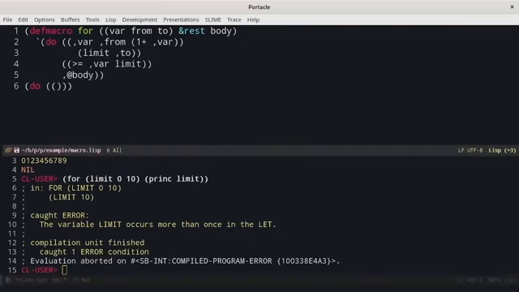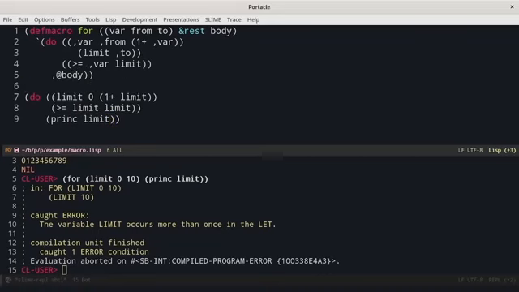The name of the variable is limit, which goes from 0 and is incremented by 1. We can see that there is a name clash with the symbol limit.